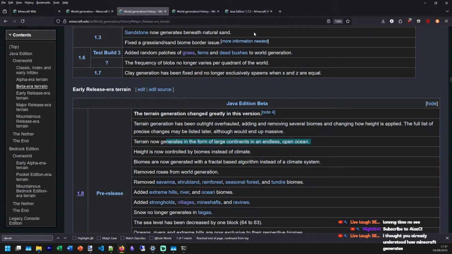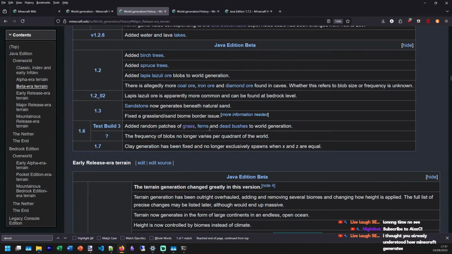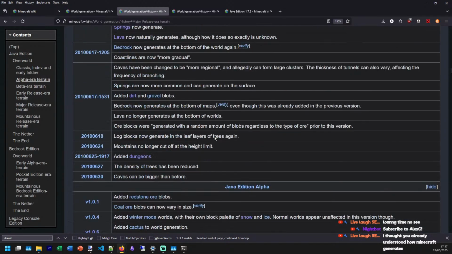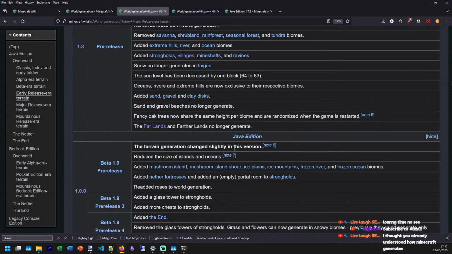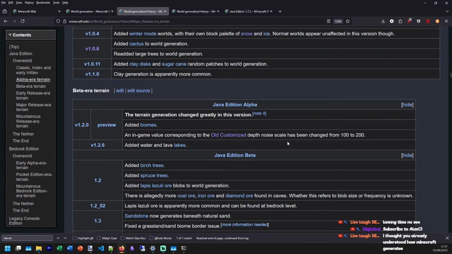And then just looking at the source itself. I love these large continents of endless open ocean. I think it's here, that's still based out of. Wait, what? They got rid of that? I need to actually read these. Let's start from alpha.